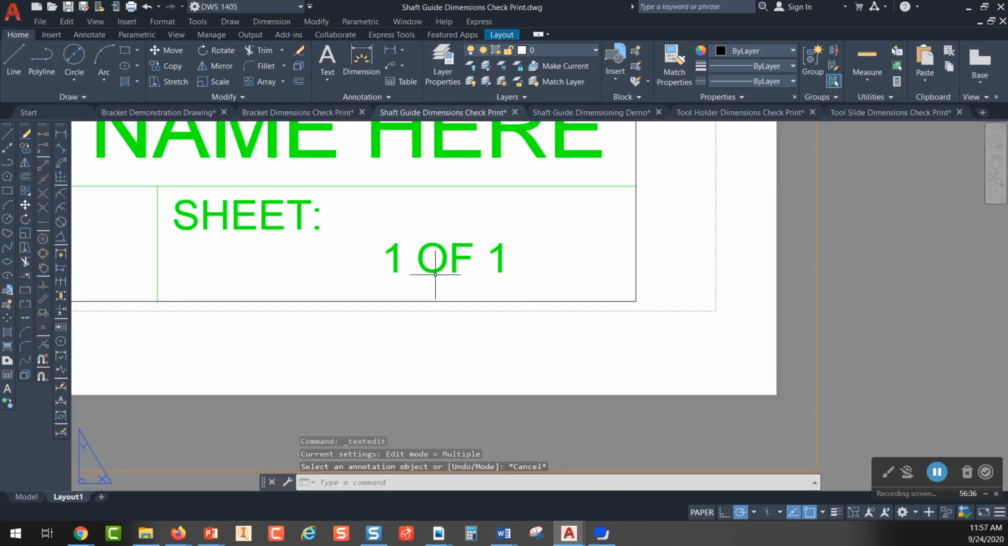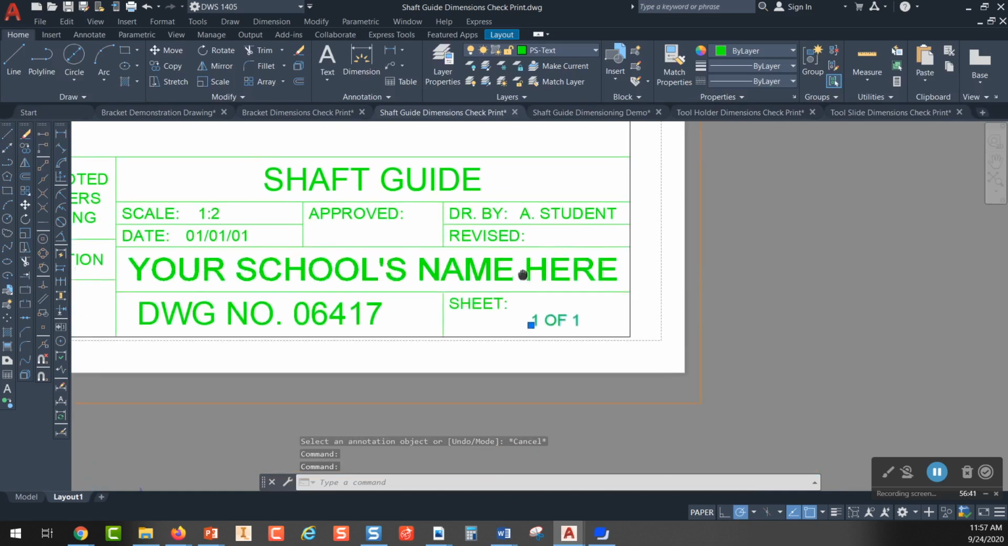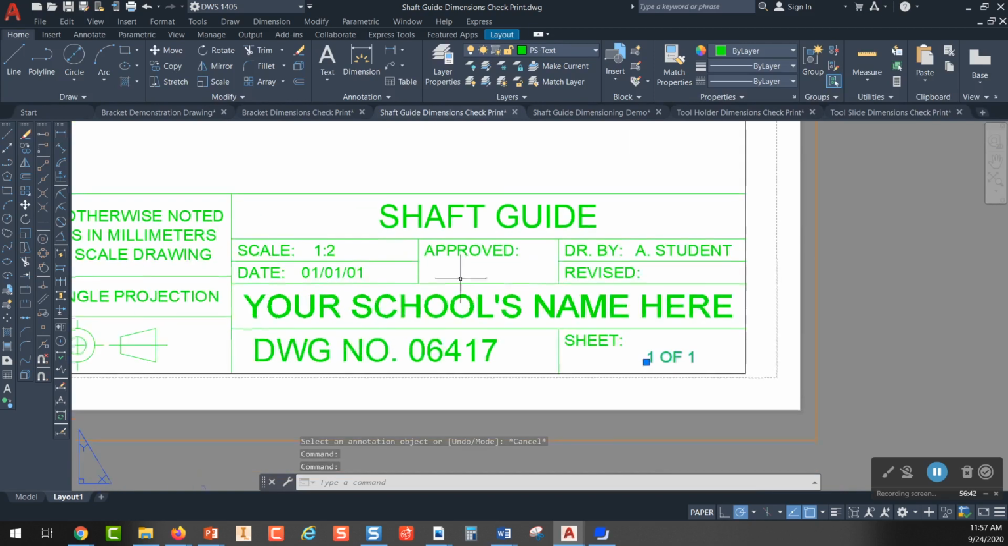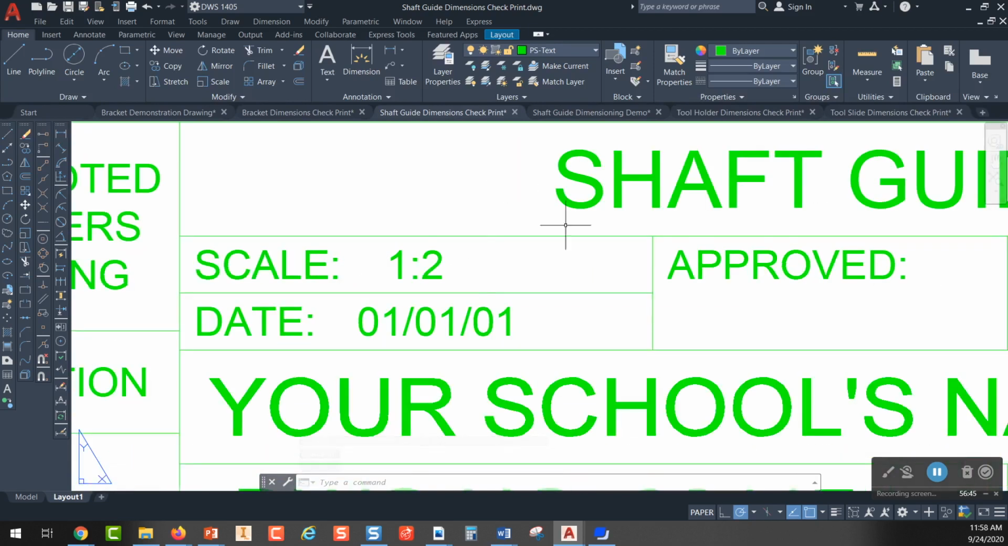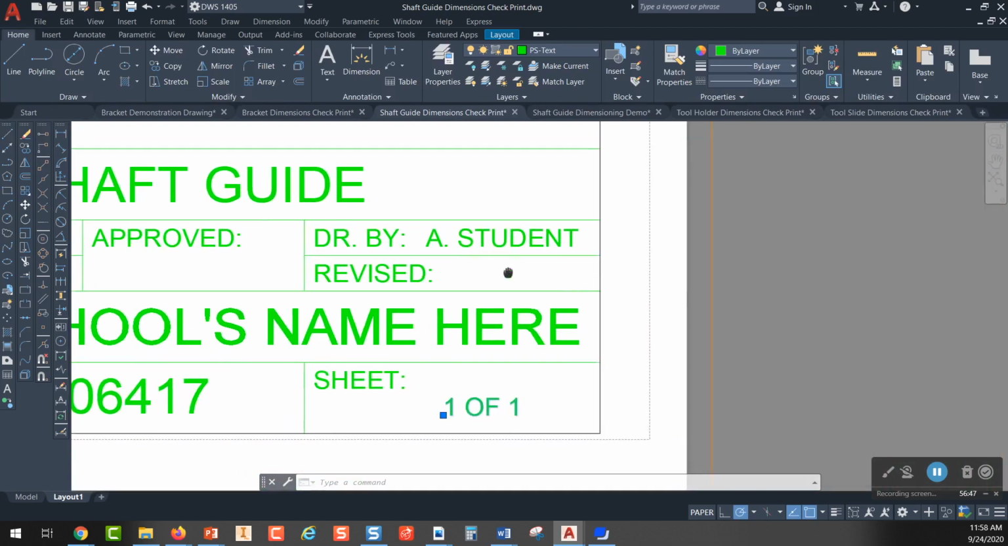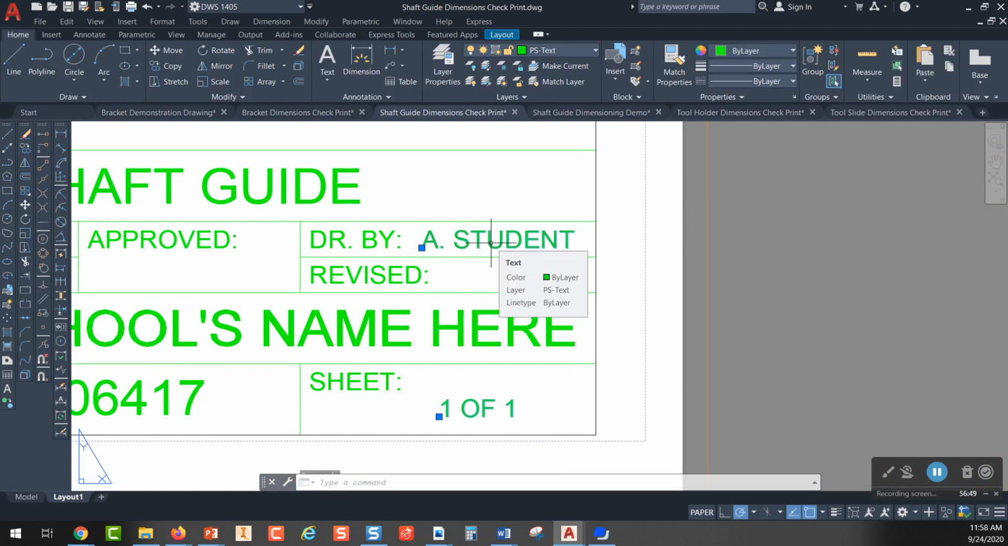So what you want to say here is that this is sheet 1 of 1, because it's a one-sheet drawing. You'll write Austin Community College here. Your scale will be 1 to 2. And of course, it'll say Shaft Guide. And right here where it says A student, that's where your name goes. So you're just going to replace A student with your name.